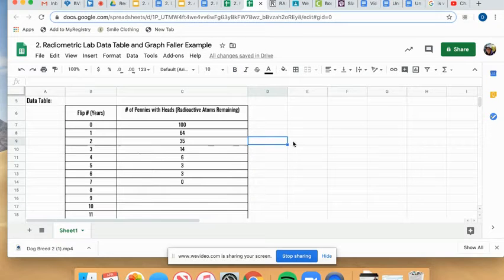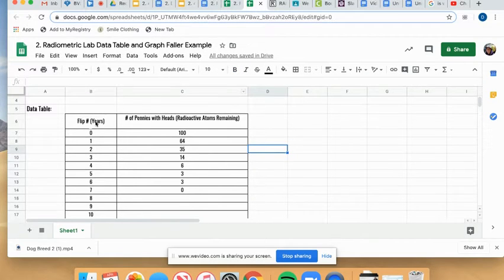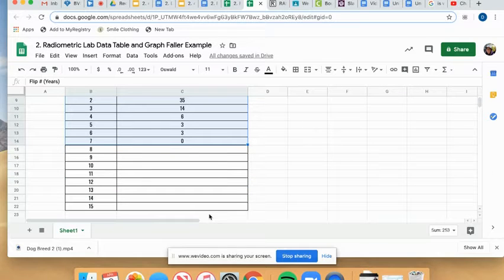So over here is my data table. Okay, the only portions I want to highlight are the titles that I provided you, and then all of your data until you've gotten to 0. I got to 0 before I got to 15, so I'm not going to include these rows of the table.